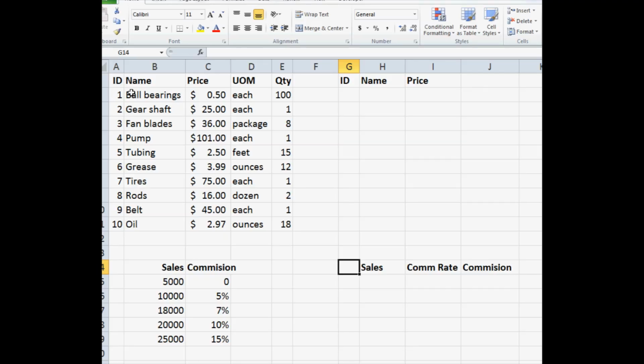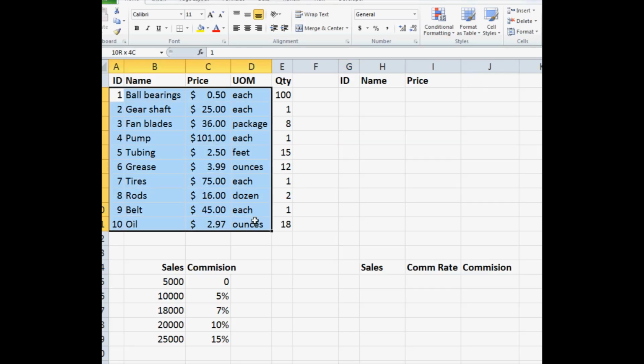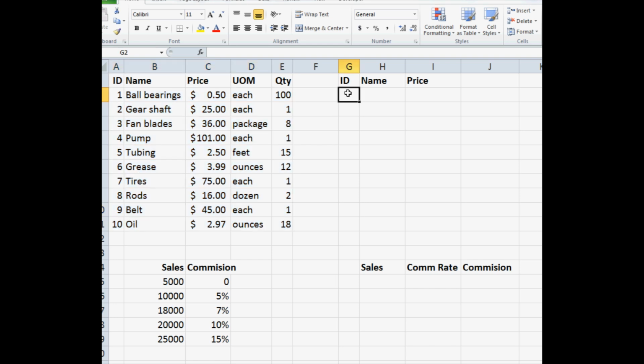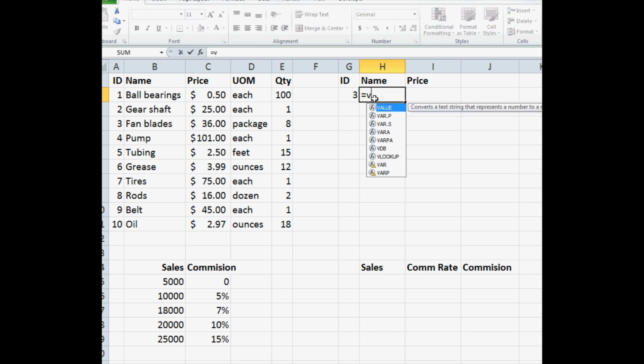Okay, so here we are. We have our listing of our table right here, and this contains all the information that we're going to use for this. Over here on the ID column, what I want to do is type in an ID number and have it give me the corresponding name and price. So for instance, I'll type in the ID number of 3, and so we want the name of the product to pop up here. So the formula is equals Vlookup, open your parentheses.